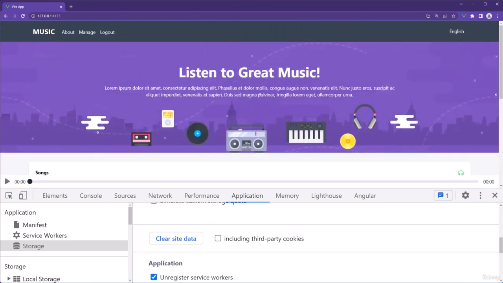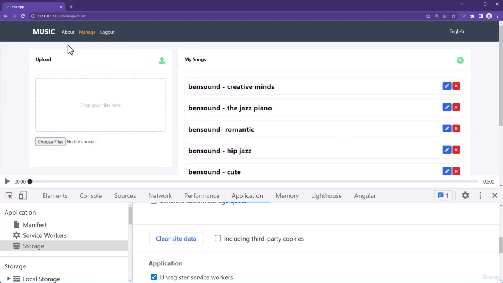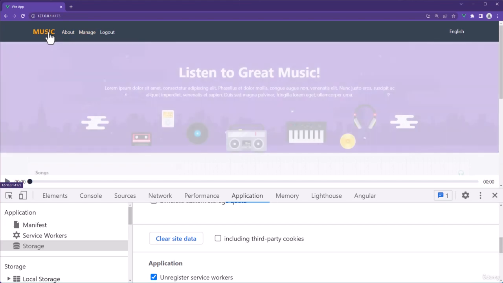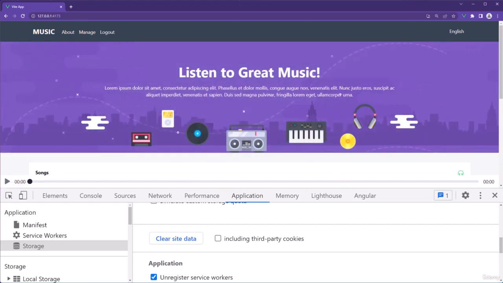We want to test two things. First, we want to test if we can browse the application offline. Secondly, we want to test the uploader. It should reject the upload if the user is offline. We're going to visit the Home and Manage pages. We want these pages to be in the cache. Otherwise, the app may not be able to work offline. I'm also going to view some songs.